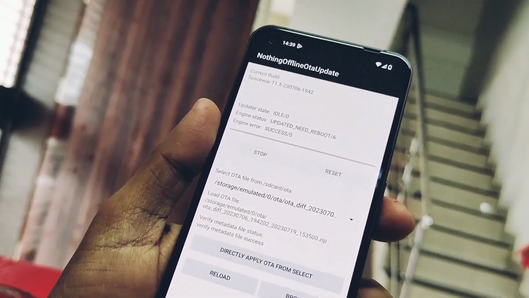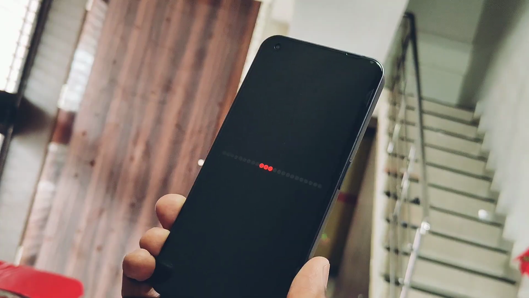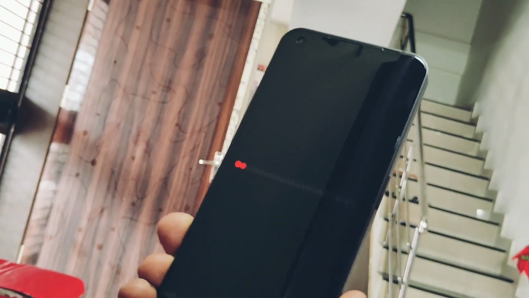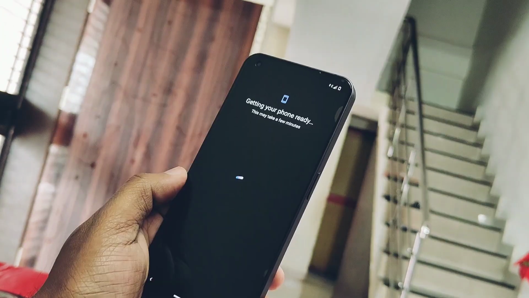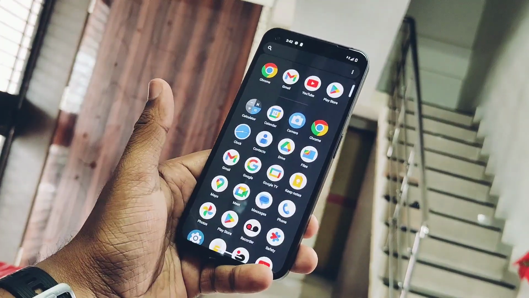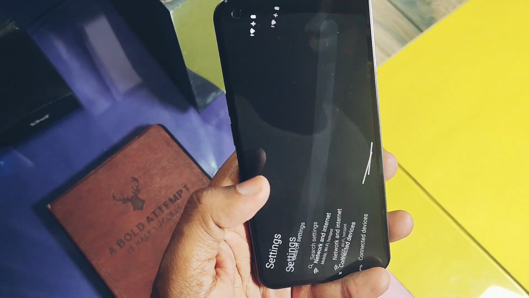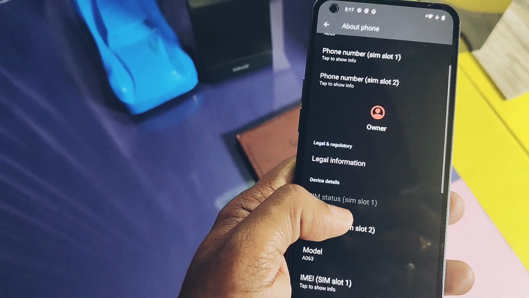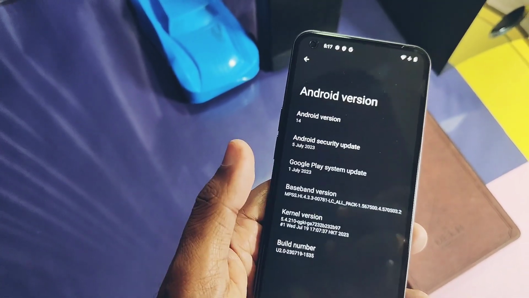So we manually rebooted the device and the phone booted with the new NothingOS 2.0 Android 14 beta 3 boot animation. The first boot has completed and the phone booted to the new NothingOS launcher with new wallpaper. Now let's first check out the about phone section. If you check the about device section, we still didn't get the new about phone section like we saw in the old video regarding NothingOS 2.0 features.